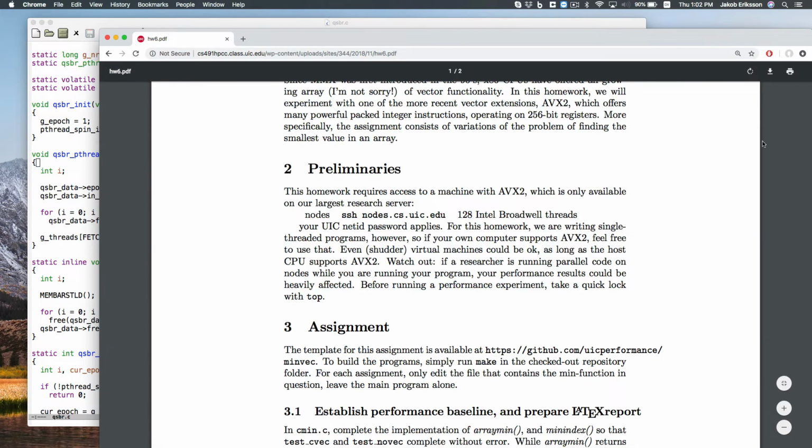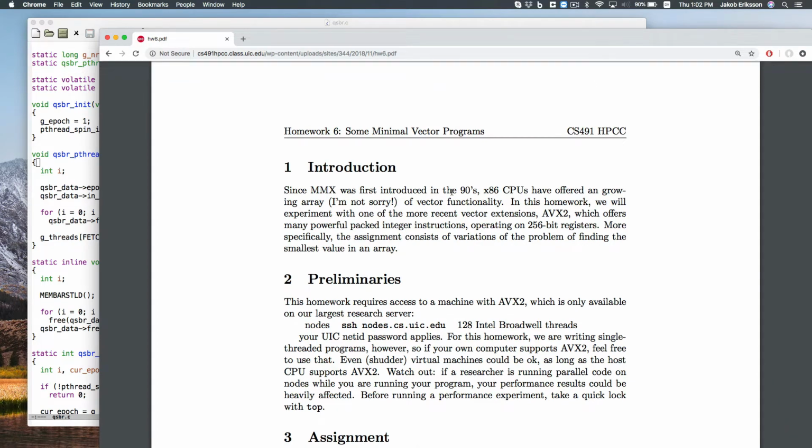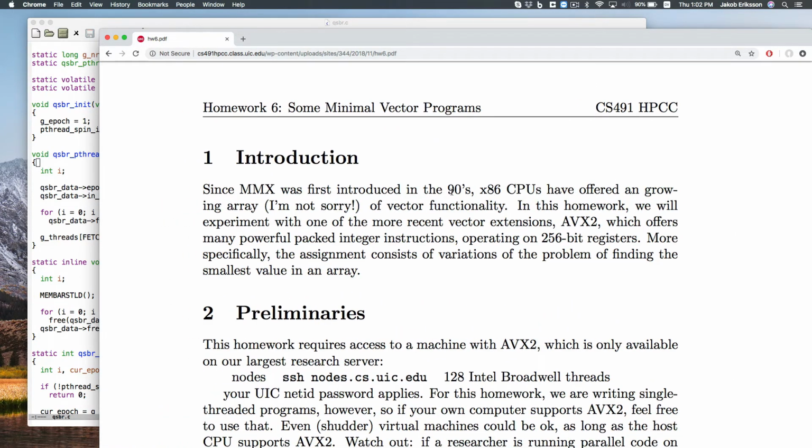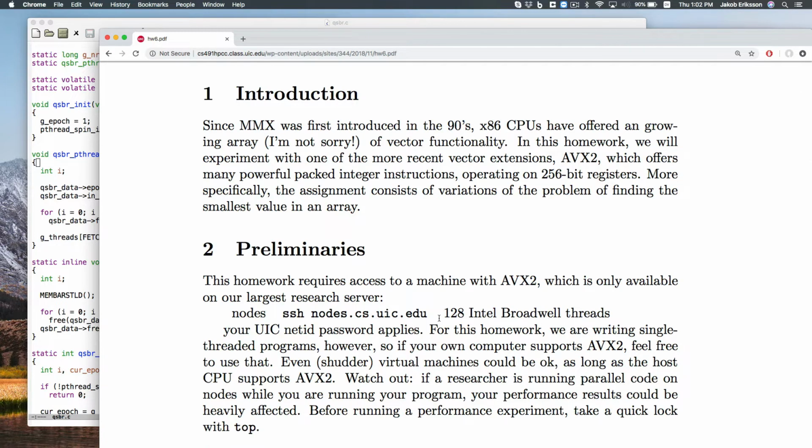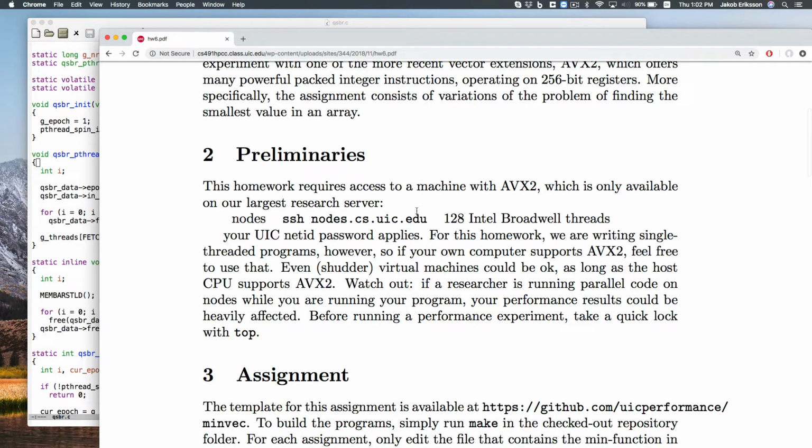So the general idea here is we're writing some vectorized code. We're going to use AVX2, which is only available on one of our machines. That's the biggest one that we have, the 128 thread Broadwell. So you're still welcome to log into the other machines, but you can't actually run this code. You'll get an illegal instruction or something like that if you try to run code compiled with -mavx2.